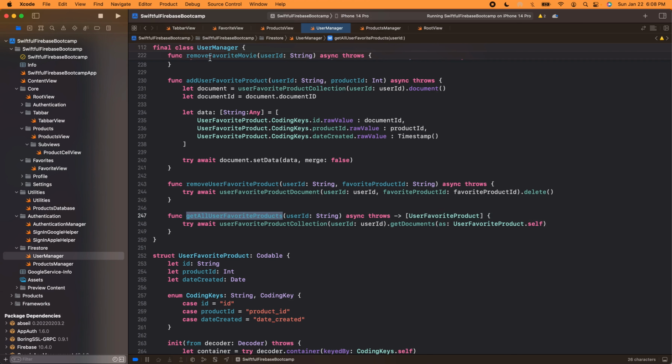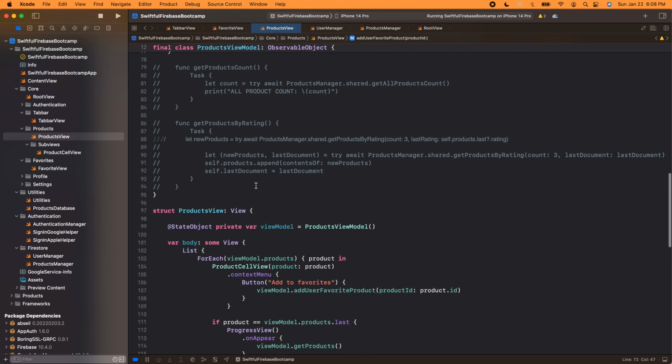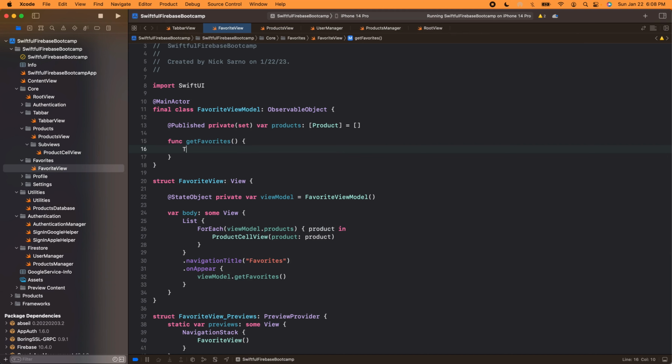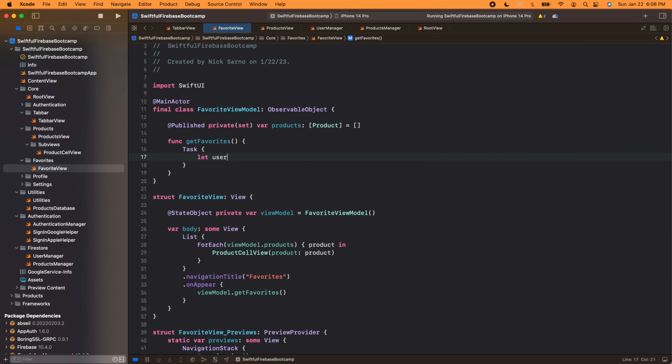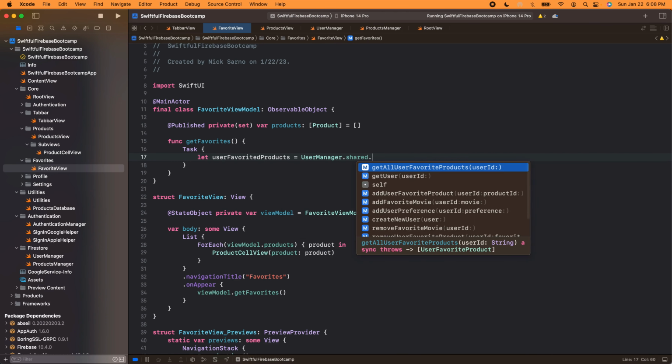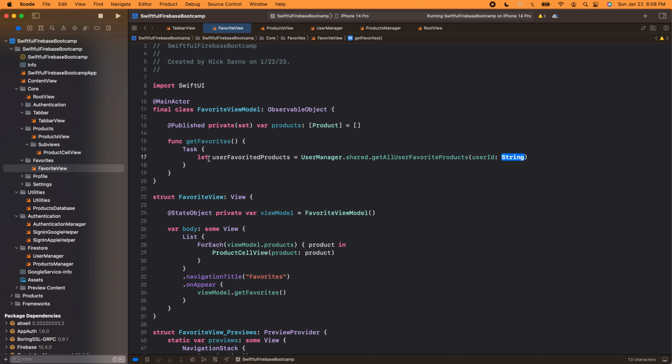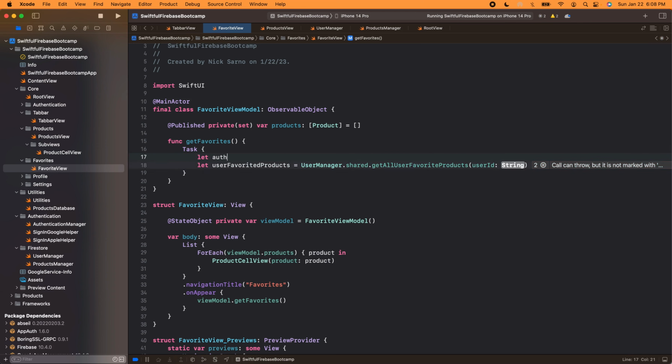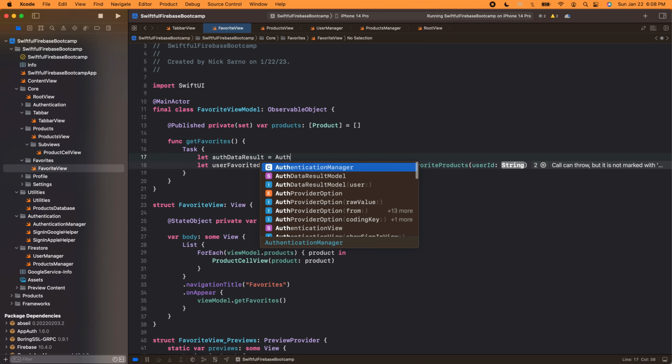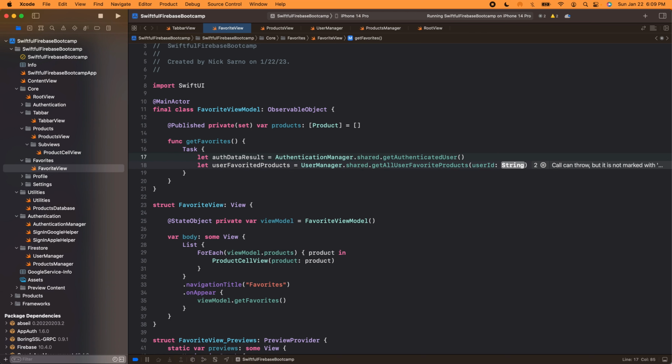Awesome. Let's call this from our view here. We're going to go back to the products view, the favorite view, and let's create a task. And we're going to say let user favorited products equals user manager shared get all user favorite products for the user ID. Again, we don't have the user ID here, so let's access the user ID. We'll say let auth results equals auth manager shared get authenticated user. We have to try to do this. This is going to be the auth data result.uid, and we need to try await these results.